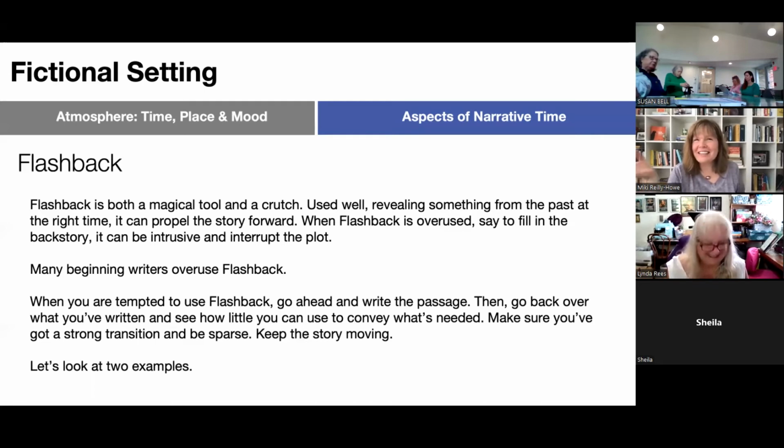And the funny thing is, I love backstory when it's revealed over time in little bits and pieces. So you're like putting together a puzzle about the character. Right. So yeah, I pulled a couple of examples here that I thought were good.